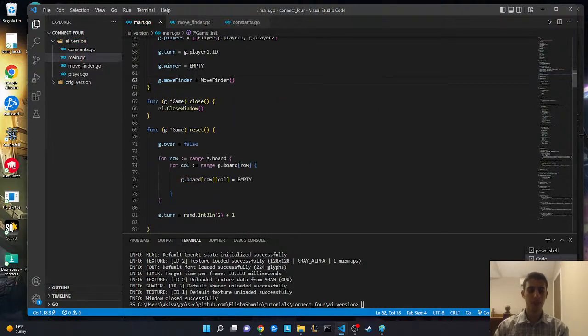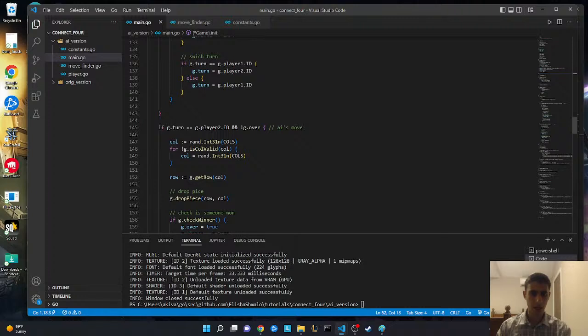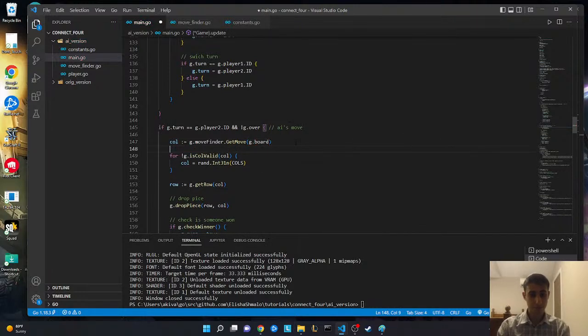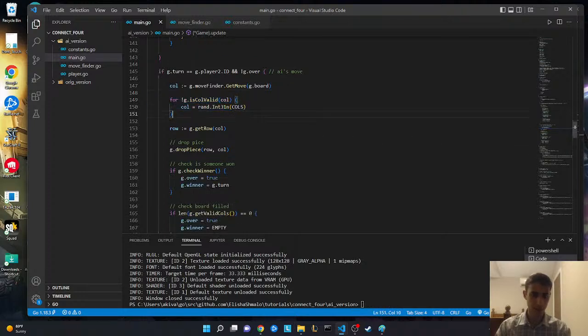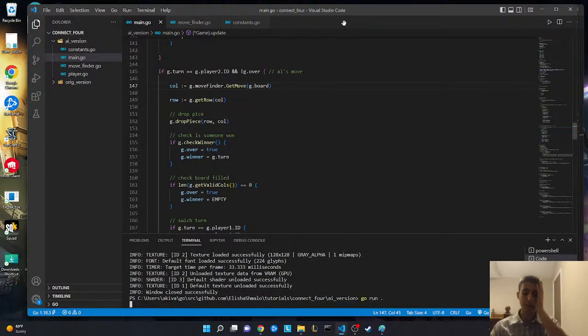Okay, good. So now, instead of getting a random thing for the AI's move, column colon equals g dot move finder dot get move, given the board g dot board. Okay, and then let's just make sure it's a valid column. We don't really need to do this. It's not important. We get the row and then drop the piece. Okay, let's see if this works. As long as we coded everything, it should work.